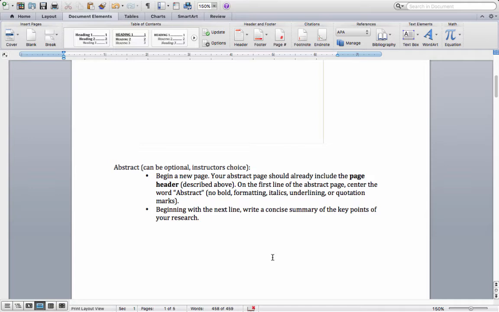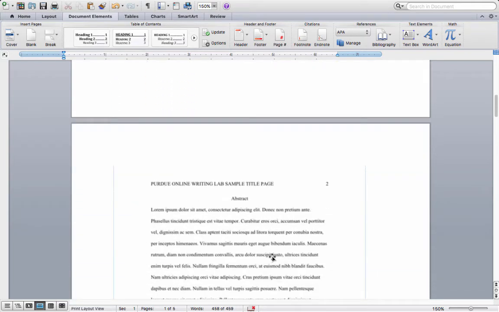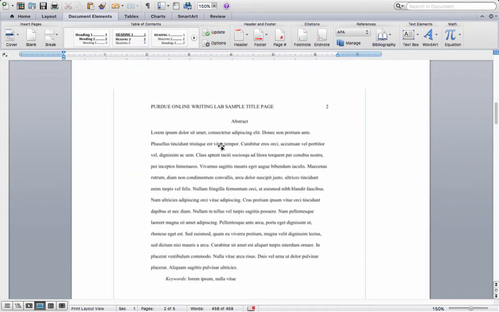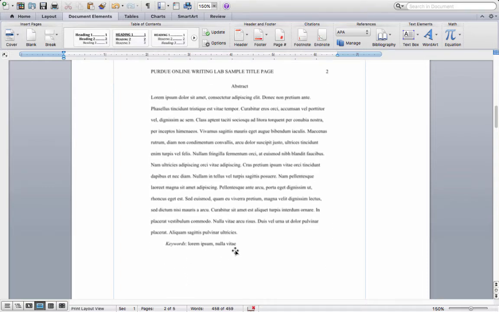On the first line of the abstract page, you center the word abstract. No bolds or formatting or italics or underlining, nothing, just abstract. Beginning on the next line, you write a summary of the key points of your research. And I have an example of it right here. So here's your running header, page 2 now. Here's your centered abstract, and then non-centered words. Summary. You can add keywords at the bottom as well.